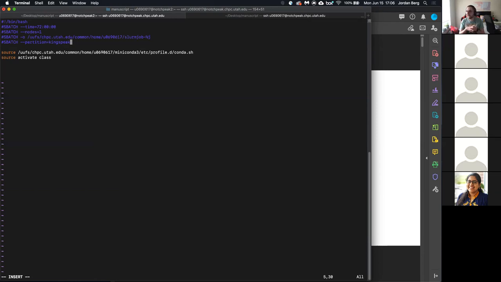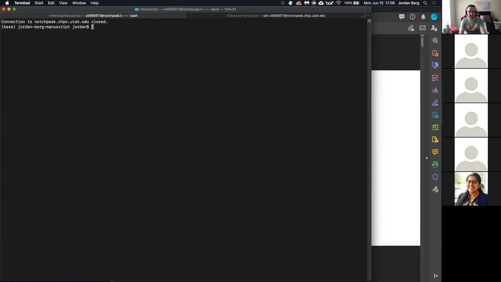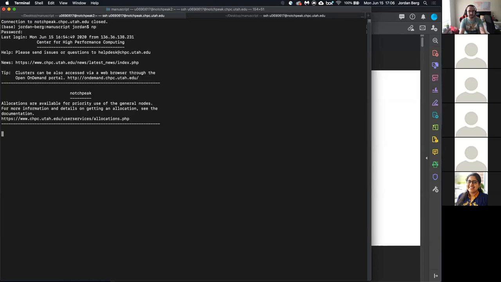Okay, so instead of Notch Peak, just put Kings Peak. Yeah, and you'll have to log in. So instead of logging in through Notch Peak, you would want to log in as SSH, your UID at Kings Peak. Okay. So that's just two differences there. And then you shouldn't get that QoS error. If you do, then it's something else going on that we need to figure out. Okay.